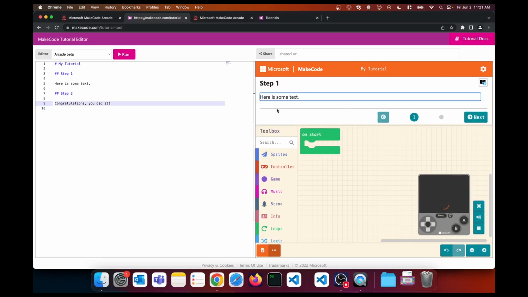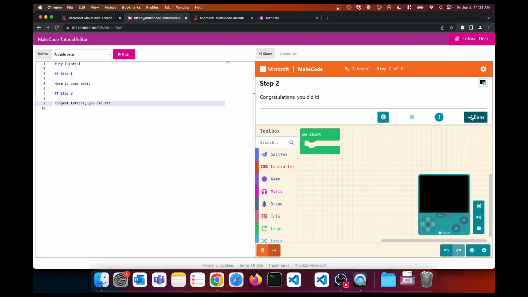See, I have two steps. This one just has some text. This one has some more text, and I can click done.